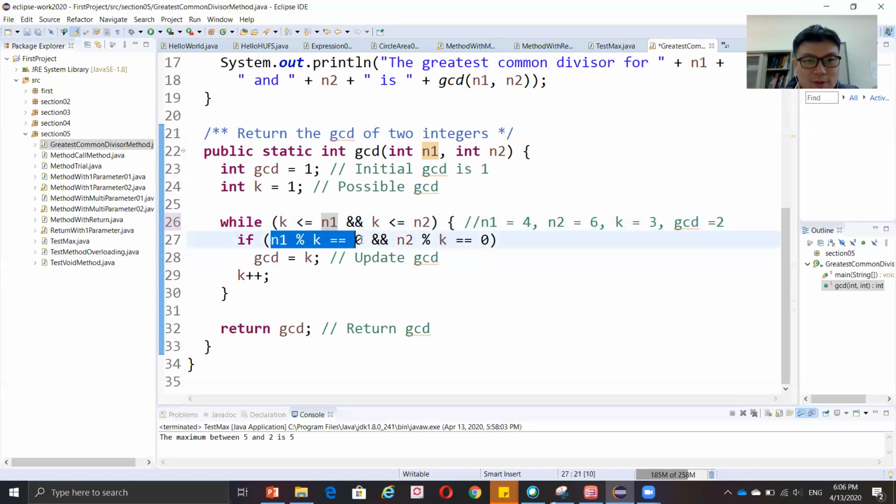No, this is no. There is a remainder 1 if you divide 4 by 3. Because one condition is false, what happened? This is the condition with and. So when one condition is false, it will return false. So we will go to the next one, k plus plus. Now k equals 4. 4 is less than or equal to 4? Yes. 4 is less than or equal to 6? Yes. So we go here. 4 remainder 4 equals 0? Yes, true. 6 remainder 4 equals 0? No. Then we will not do this one. k will be added by 1.